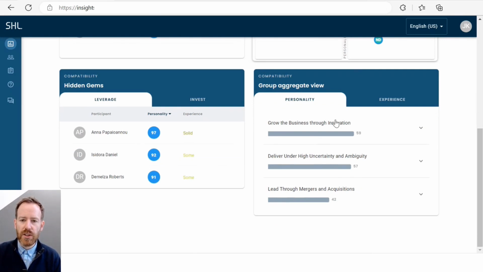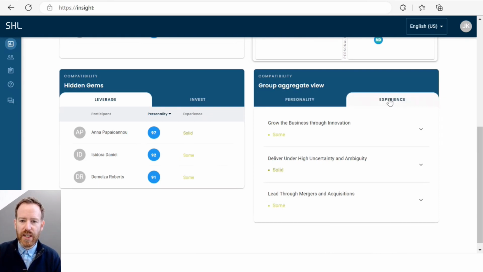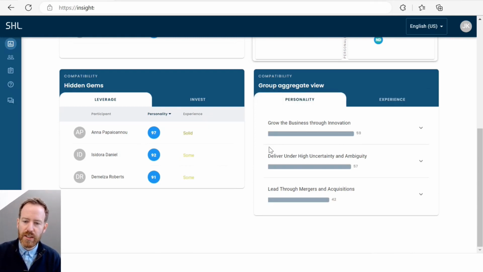Now, the final piece of insight on this dashboard is the group aggregate view. So this helps us see where we are limited in experience for this entire group. So we only have some experience in terms of growing the business through innovation and leading through mergers and acquisitions. But again, from this personality skills index, we can see where we should target development for that group.